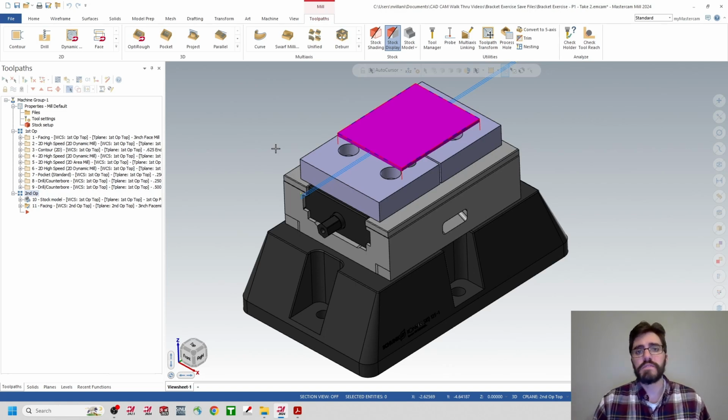In this video, we're going to continue on with our bracket exercise case study, and we're going to focus on revision management and updating toolpaths and programs inside of MasterCam.